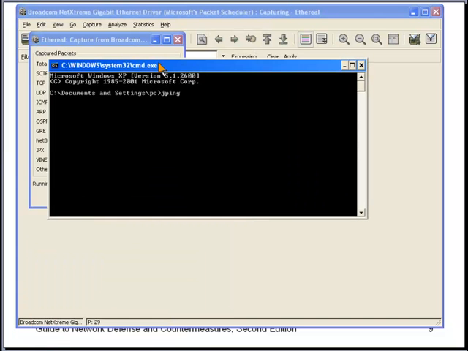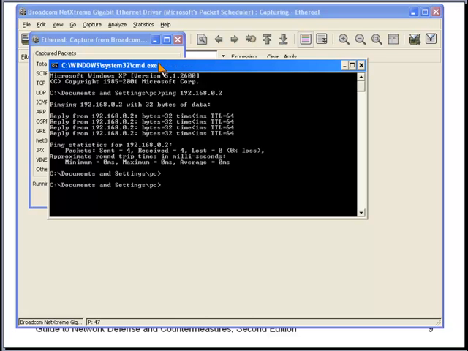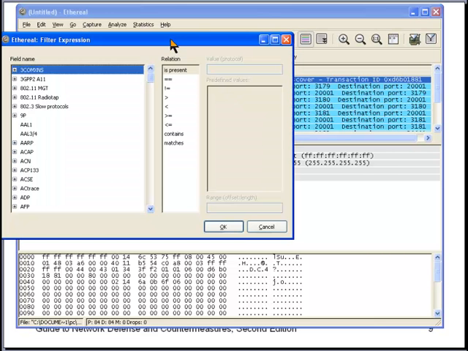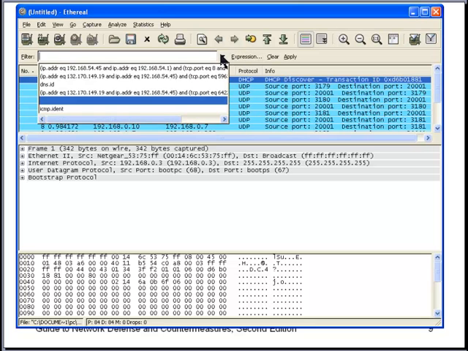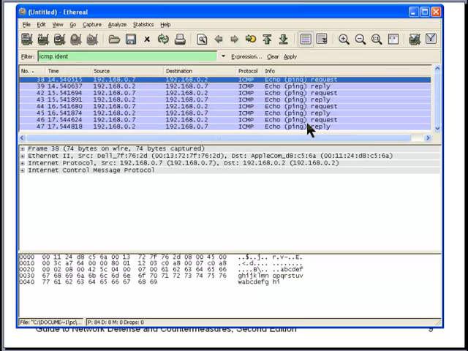And let's ping 192.168.0.2. Great, so we've got some packets. We see that 0.2 replied. So now what we want to do is, oh wait, maybe save this in here. There we go. Okay, so what this is saying is I want any packets that are identified as ICMP, and we're going to apply that filter. There we go.